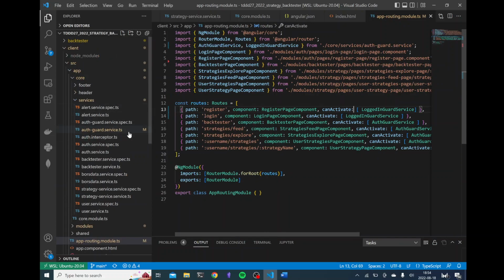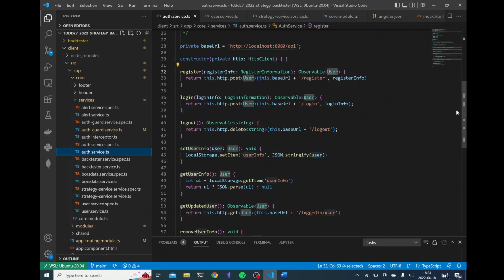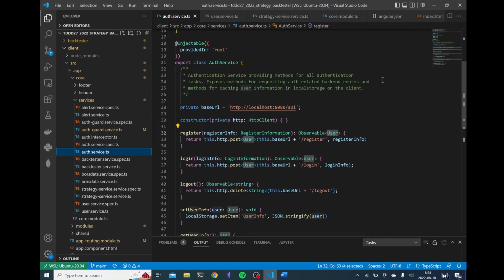Right, so that was the auth guard service. Then we can check out the auth service. This is a service containing all of the methods that you would need to use to authenticate a user and perhaps create a new user or log out of the system. And the methods here pretty much all make HTTP requests against the backend to perform some form of task, such as registering a new user like this one here.